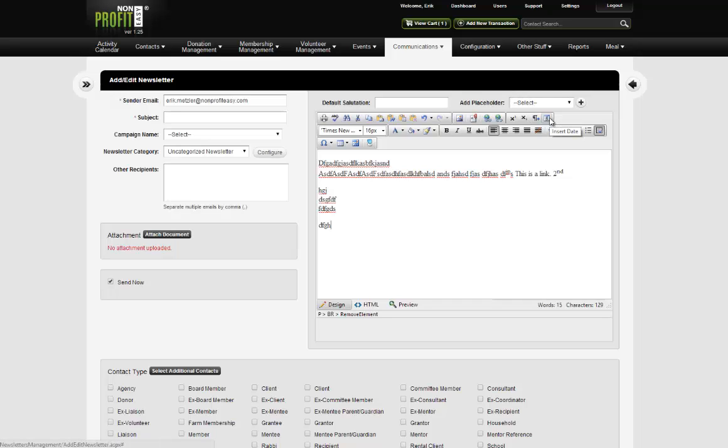Next we have insert date. That just inserts the current date. I'm not entirely certain what the point of that is, but it's there. Let me tidy this up. Delete, enter, okay. So what comes next?